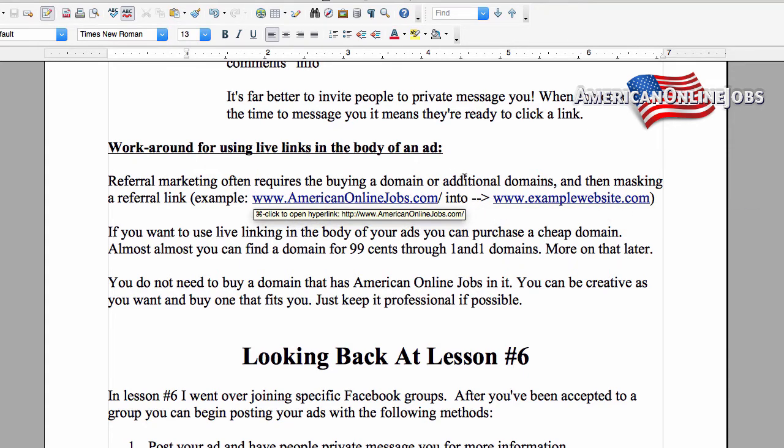And that is one way you can get around the problem with links, is by buying cheap domains. Now I know that's a little bit advanced, but I know some of you are going to want that option. I'll get into that option in another video. Right now I just want you to understand the rules of posting ads, and in the next video we're going to have you sign up for your official website.